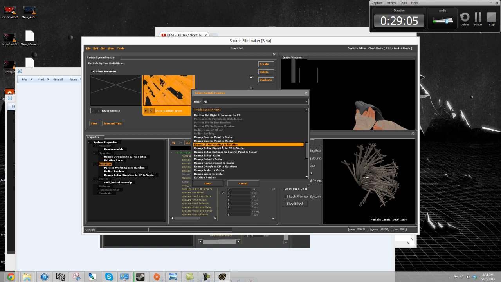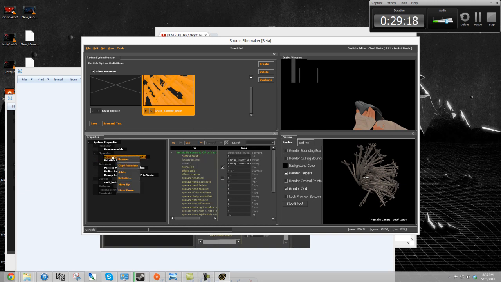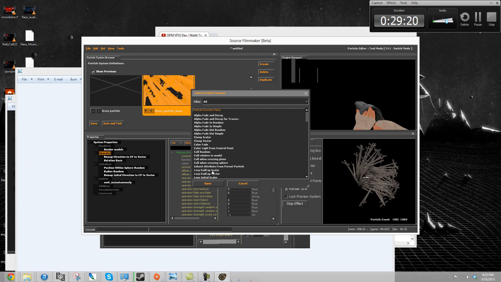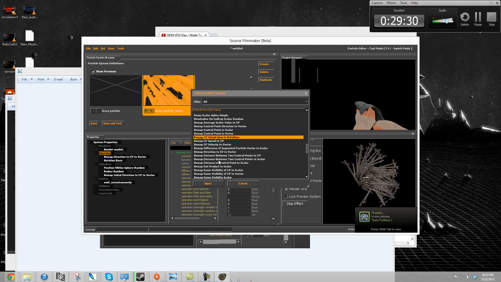Remap CP orientation to rotation. No. Remap initial direction of CP to vector. No. Remap Q angle in CP to... No, that's definitely not going to help me. Let's try under operators. Oh, geez, time's ticking. Remap CP orientation to rotations? No. Velocity to vector? No. Direction to vector? I already have that. Frig.